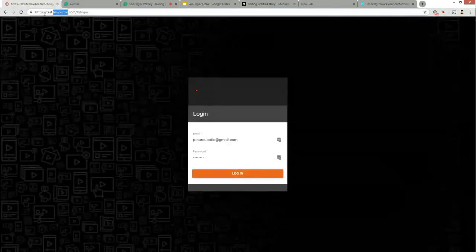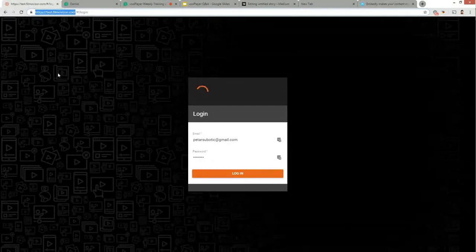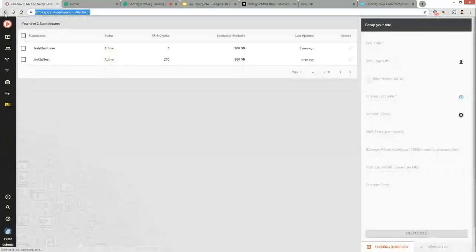So for example, this basically masks the entire VooPlayer application, and it's going to behave as a complete VooPlayer application without anyone being any wiser that it's a VooPlayer application. So why would you want to do that? Because you might want to resell VooPlayer to your own clients if you're an agency, or you just want to resell it to other video marketer enthusiasts. In that way, you can white label this entire solution.